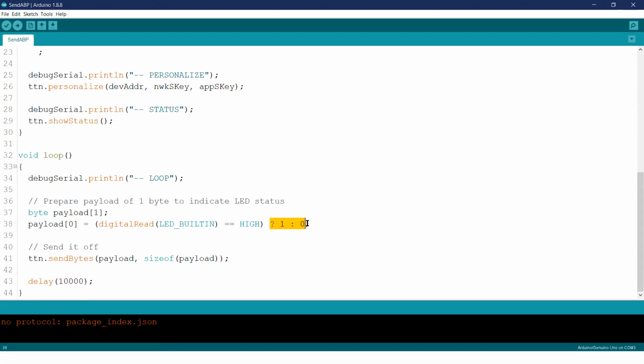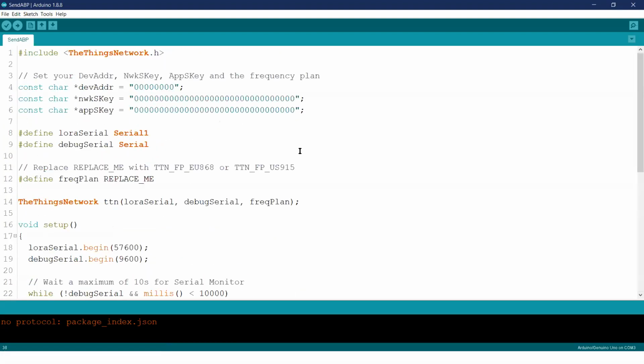If you have done Arduino, you have implemented the blink program, where the LED glows 1 and 0. You can implement the same logic, and as the LED blinks zeros and ones, you will get the data 0 and 1 in your network server. That is how it goes, but you have to give these three keys. This is activation by personalization.